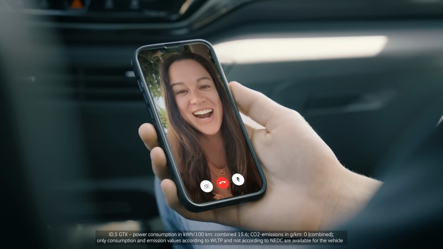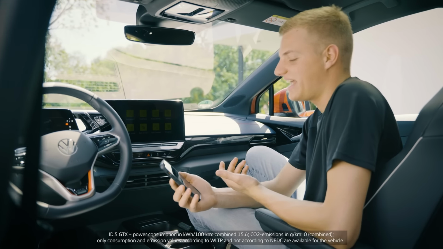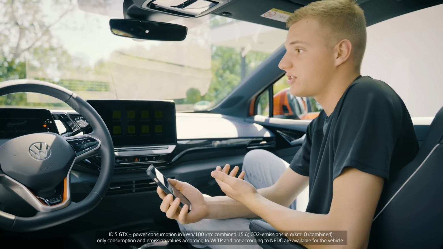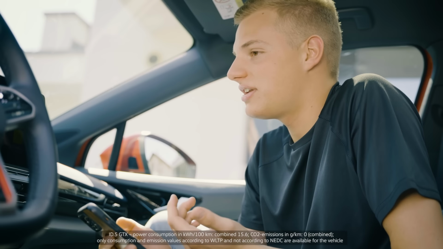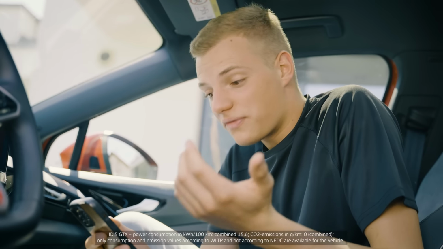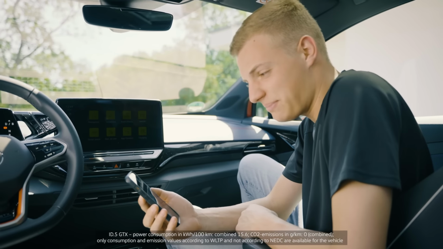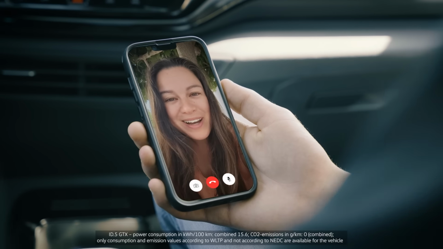Daniel, did you get your ID.5 GTX yet? Yes, I did. And I'm super happy. I would also like to use all online functions like lane level navigation, web radio, and all of the WeConnect ID app functions. I will need WeConnect for that, right? Can you help me set that up? Sure, no problem. I can help you with that.